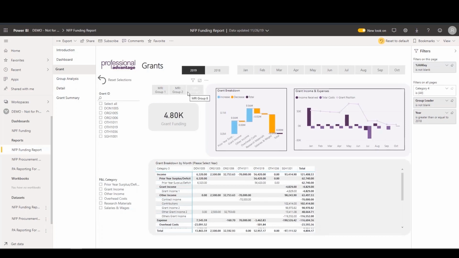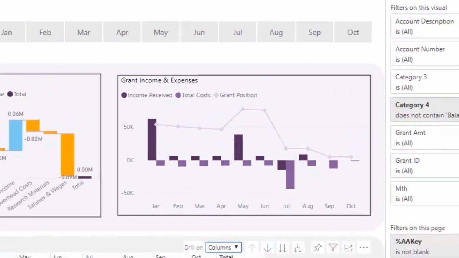For group 6, you can see here that I've got some funding. And let me just go back here. You can see that in July for my group funding, I've got these expenses. This is just showing me the income and the cost month on month for the year of 2019. And you can see the massive drop in the grant position in July.